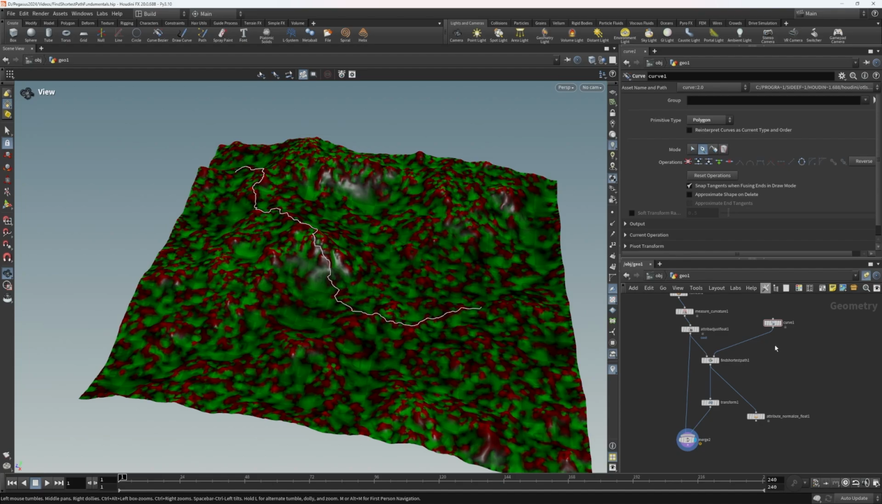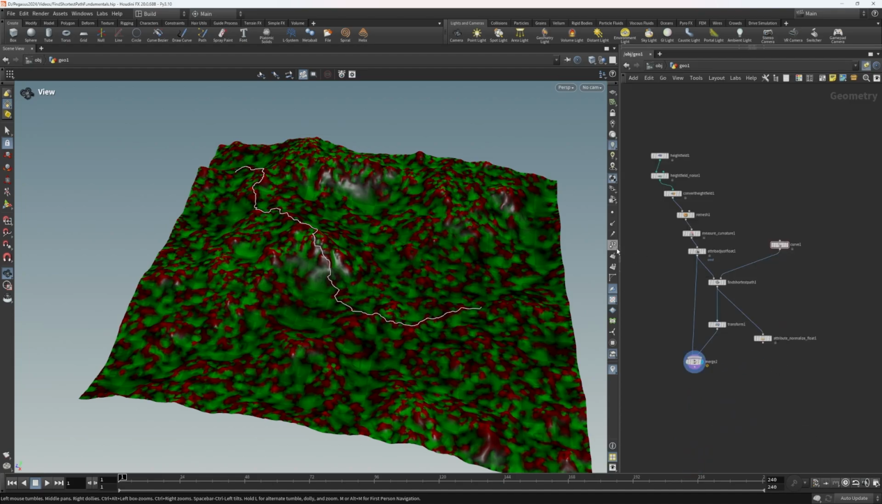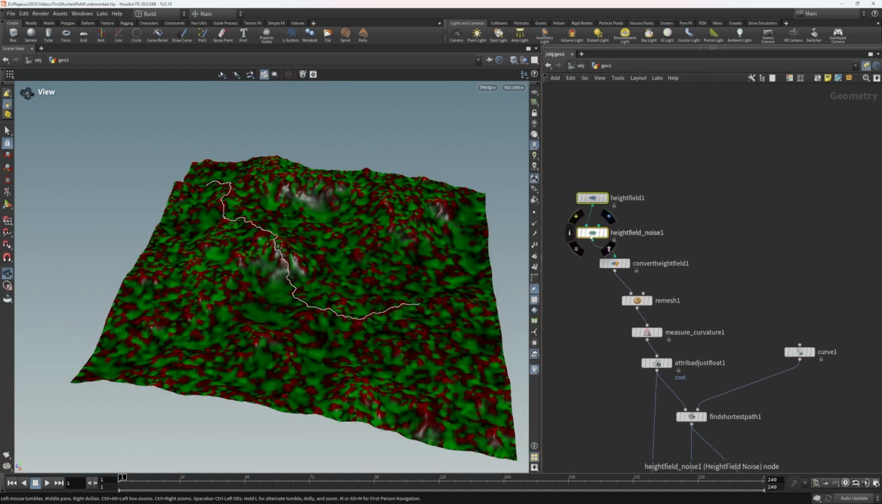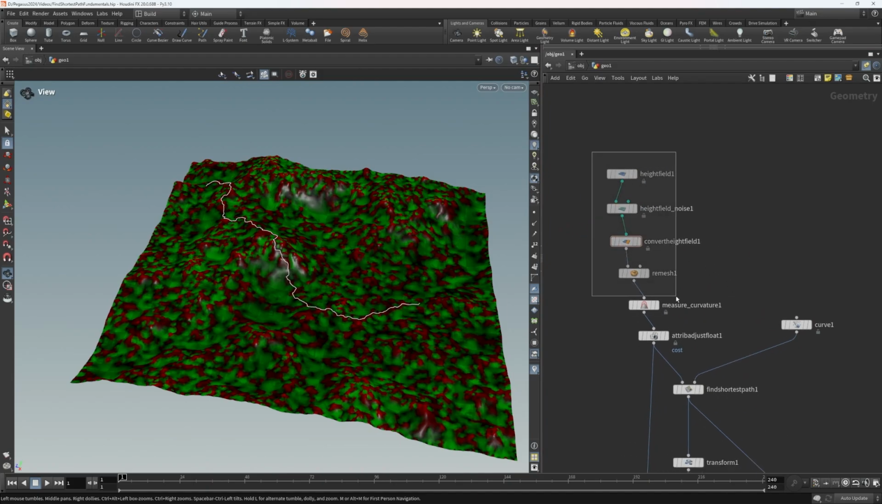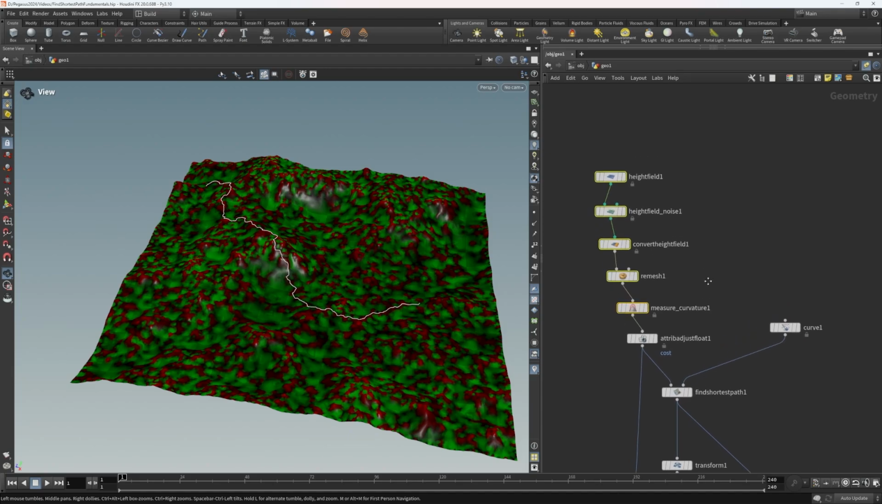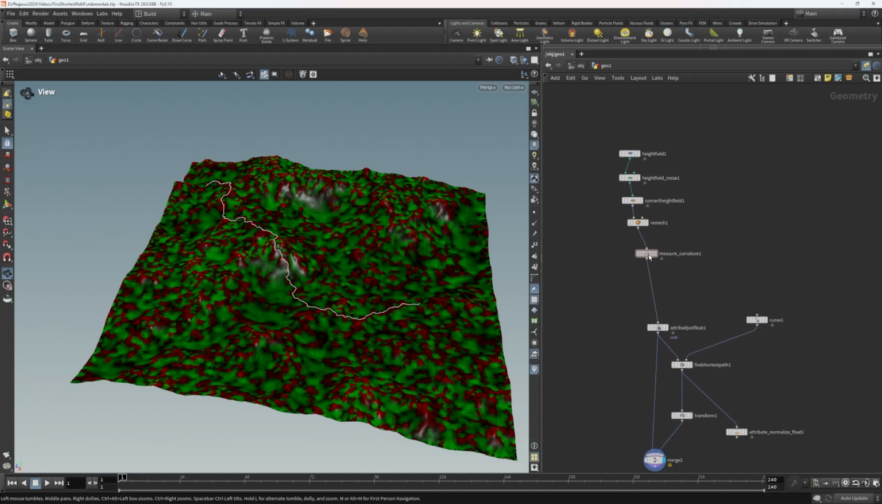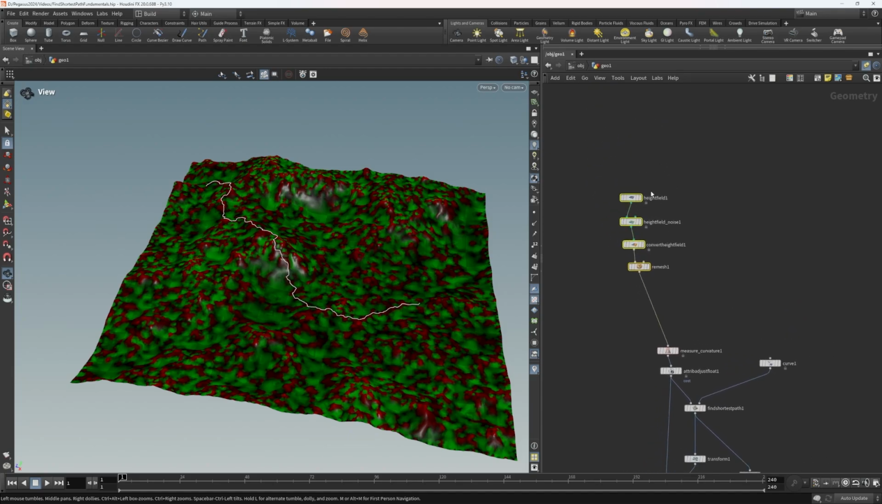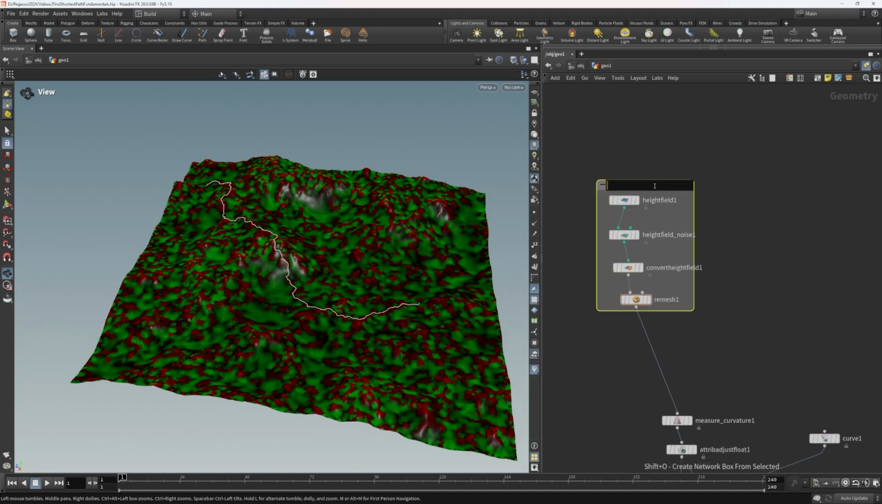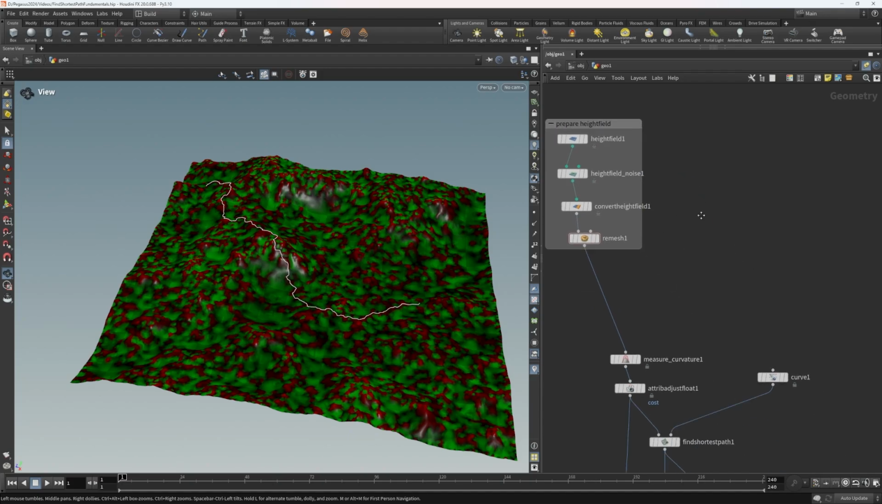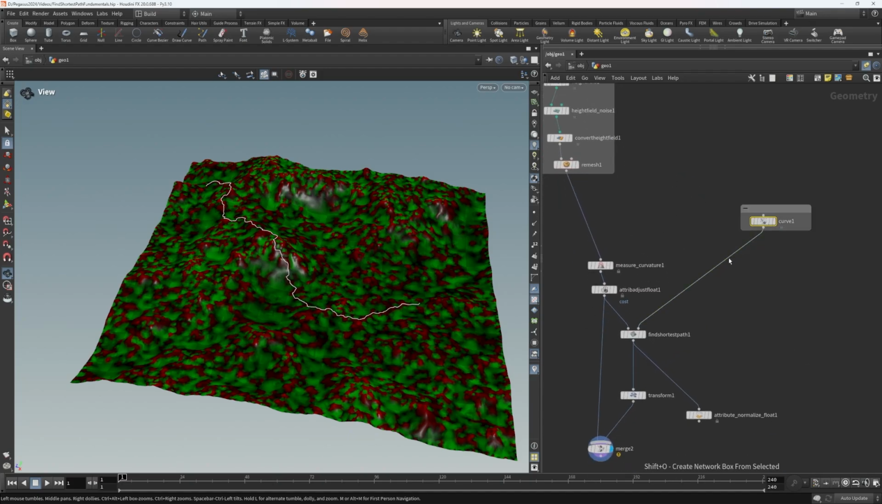But before we do that, let's have a little play with our graph and organize it up into logical sections, which will help us start to think about how we might break this into a set of digital assets in a more modular way. To begin with, we have our height field inputs, and we're processing the height field for the shortest path algorithm. So we're going to call this section prepare height field. Then we have our user input section, user input curves.